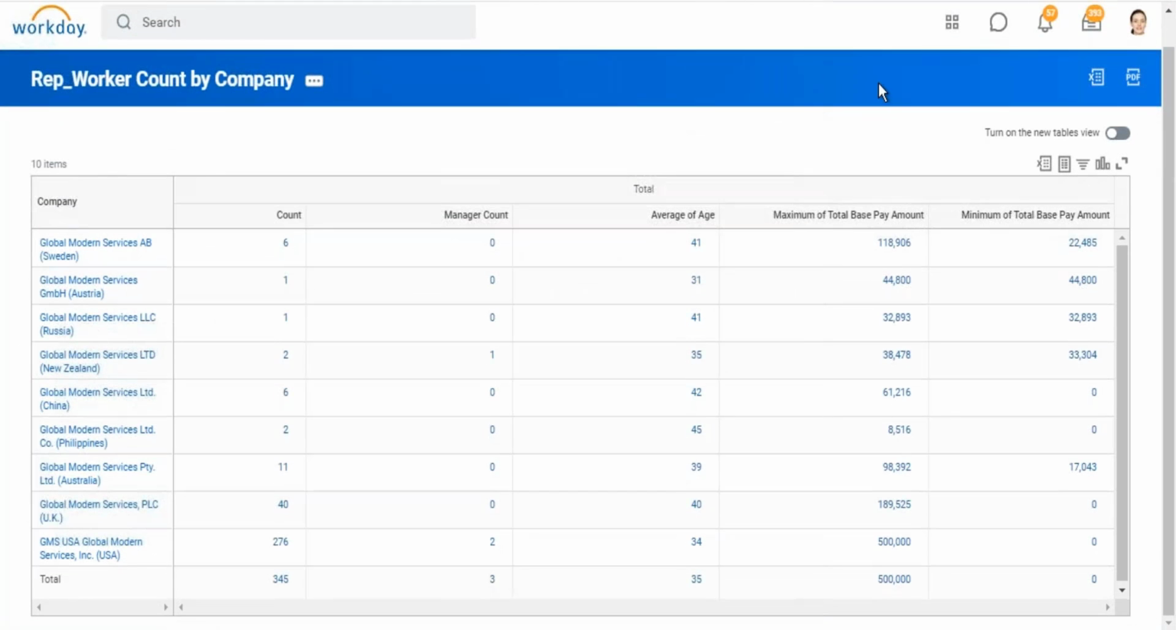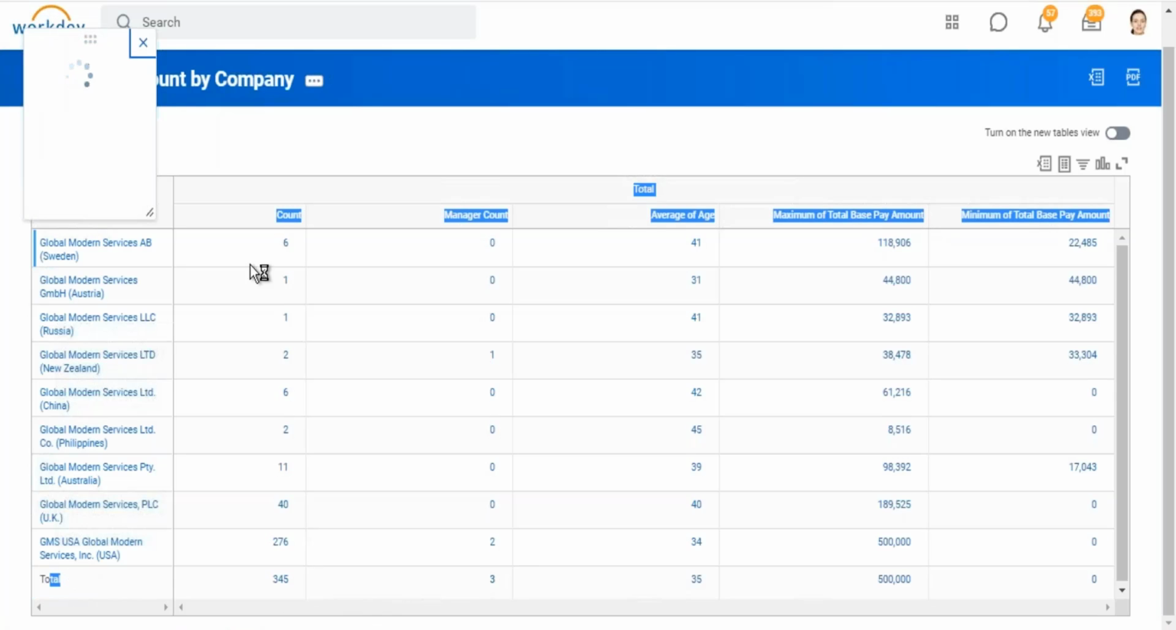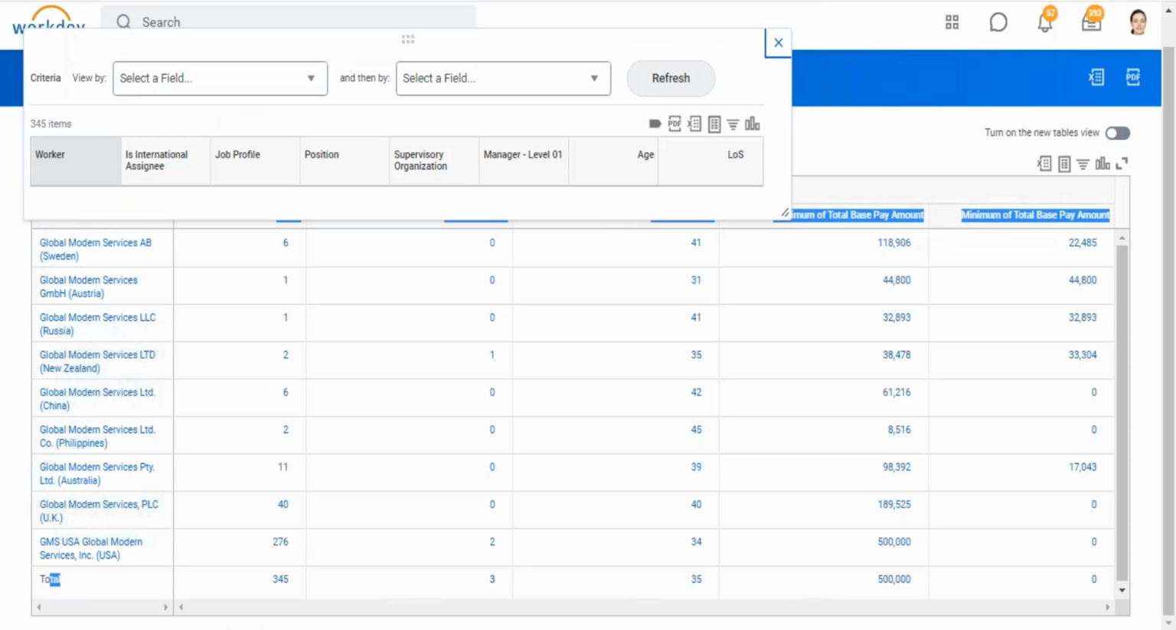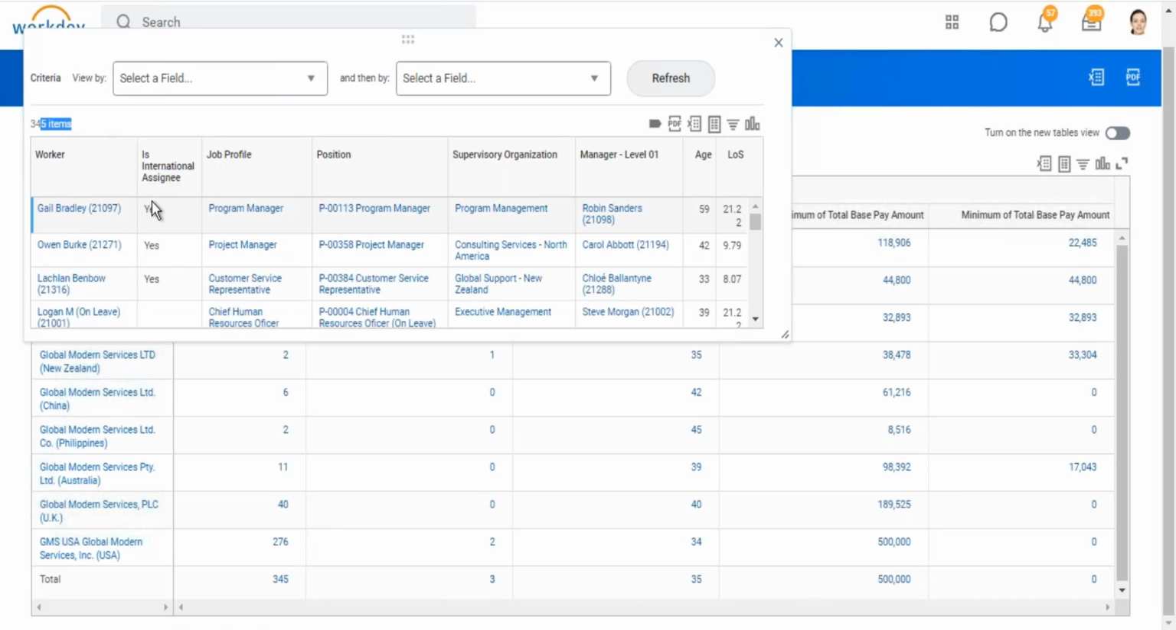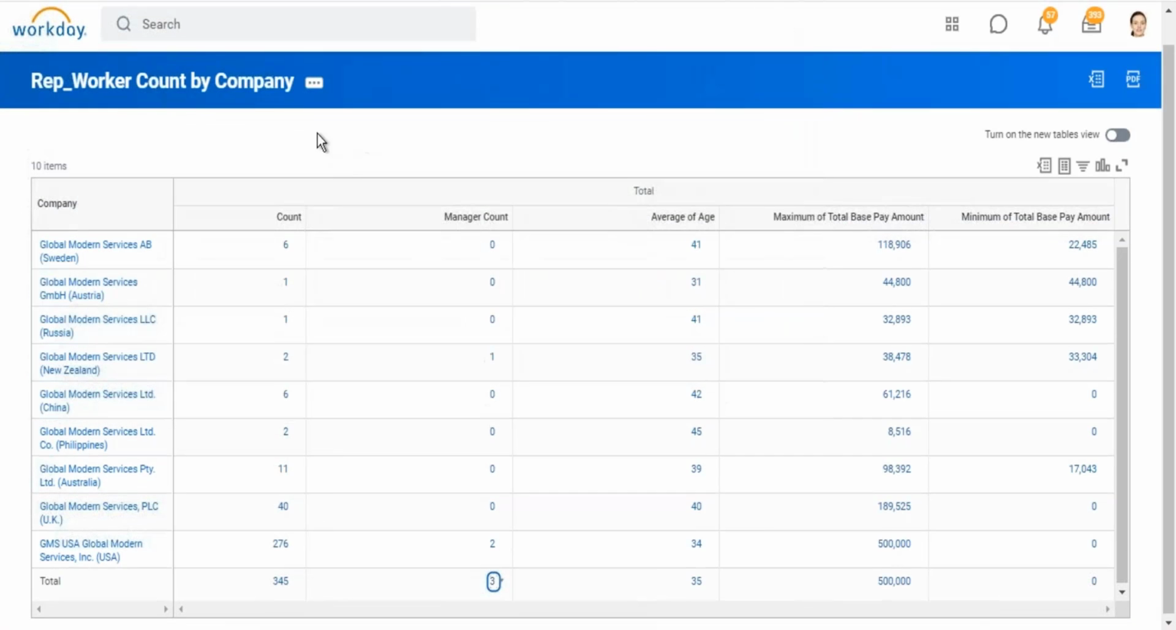The second way, what I want is when I click here, it should only give me those two records. Or similarly, when I click here, it should only give me 3 records. Right now, it will give me all 345 for this row. So even when I click here, it will give me all 345 with three international assignees. So for this, what I can do is I can create something called detailed data override.